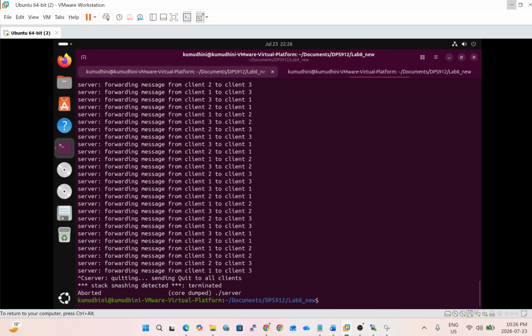And then back on the server terminal, pressing Control-C triggers the shutdown. Each client prints quitting and exits cleanly.